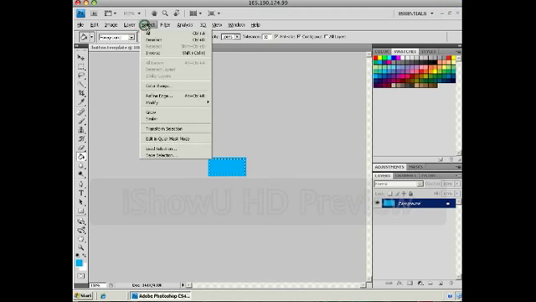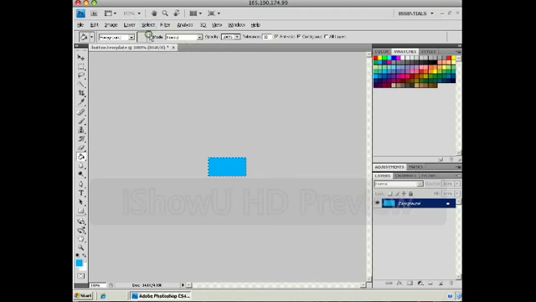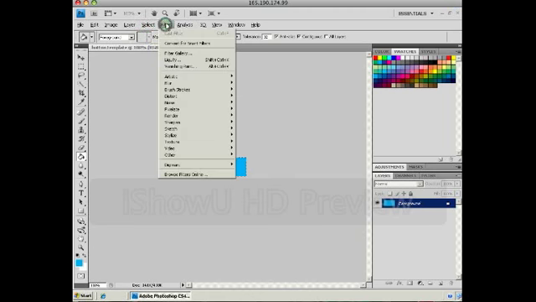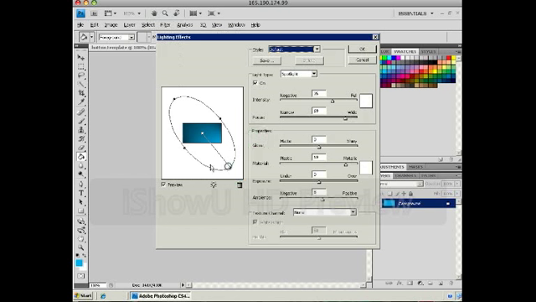So now we go back up, Select All, or Control A, to select the entire button. And then we're going to go up to Filter, Render, Lighting Effects. And so you can see we can play with our light here. But I'm going to go straight down to where it says Texture Channel, and here's our border selection that we've just made called Template. And that really makes it look like a button.